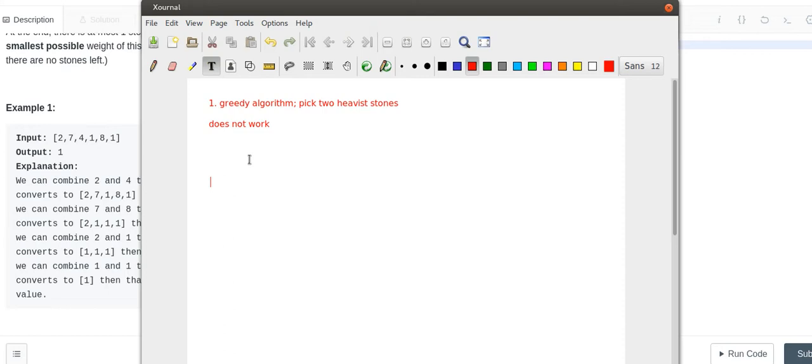Here we have to consider dynamic programming, because after every time you pick two stones, the rest of the stones will be a subproblem to solve. Assume we have A, B, C and D. So we have many options to pick stones.